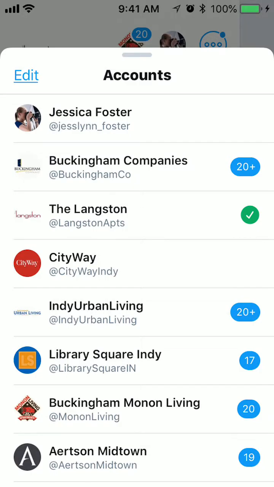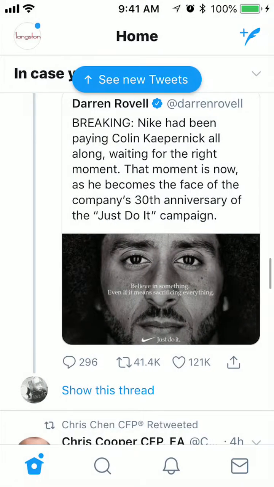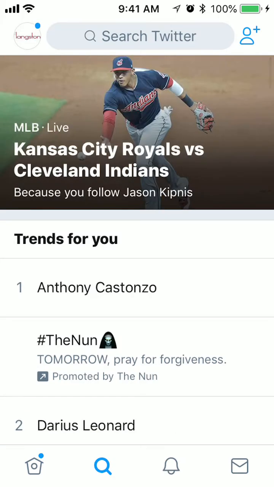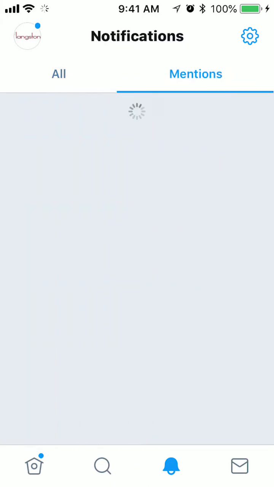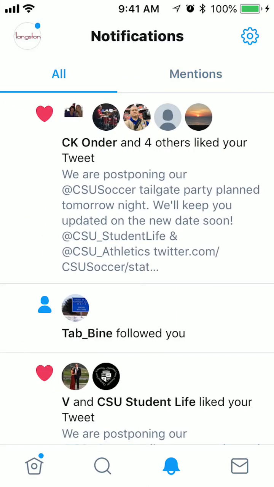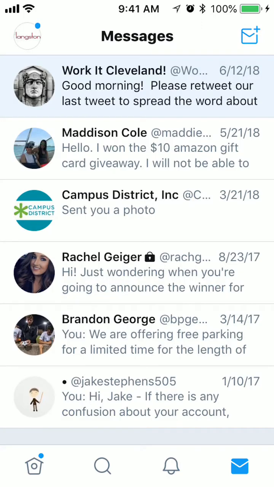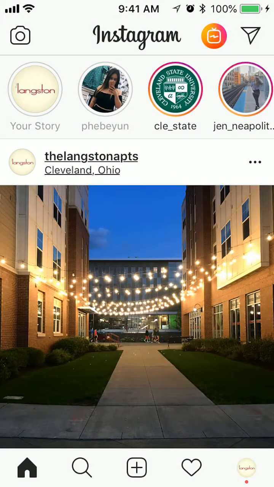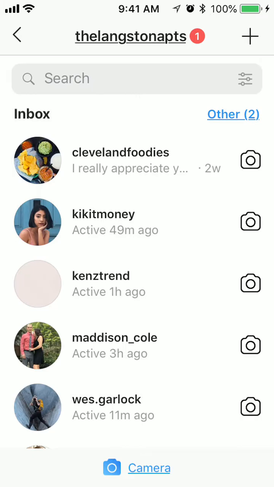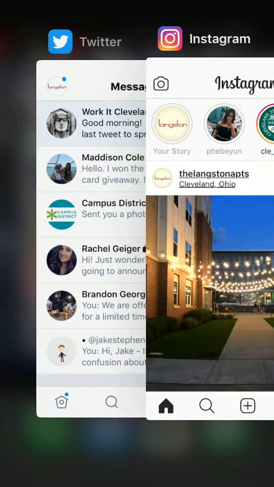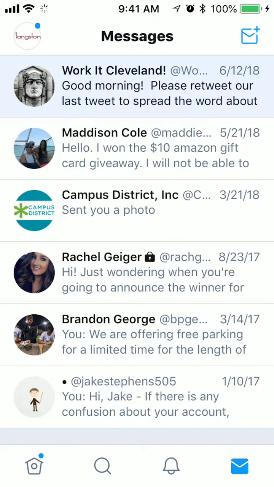I have all of ours here, but I'm going to stay on the Langstons because I'm going to post something on here real quick. Obviously, this is the search icon, so you can search your hashtag or trending topics. The bell is your notification, so if anybody's mentioned you or liked your content, it's all here. And then obviously the messaging. Back to Instagram, your messaging is the paper envelope in the top right hand corner, and you can get to it by just swiping to the left, and it has all of your messages here. And Twitter, it's all on the right. So these are all of the messages from the Langston.